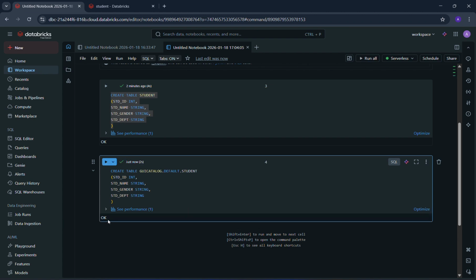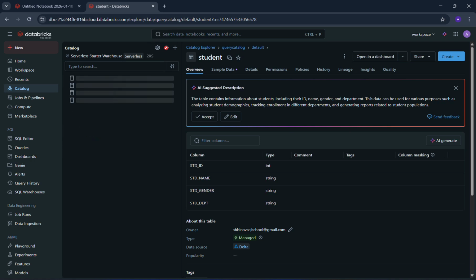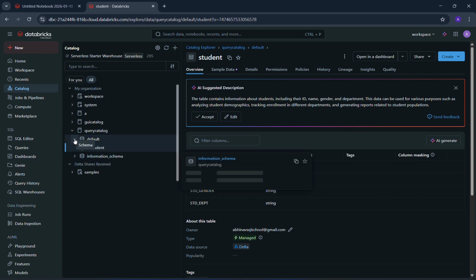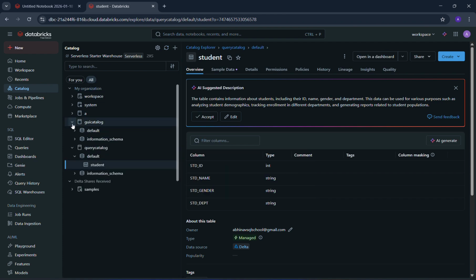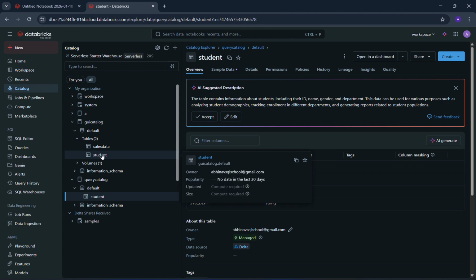See, we got okay, which means the table has been created. Let's go back to the catalog. Here under GUI, we only have sales data, right? I'll refresh it. See, GUI catalog default under tables, now we created a student table. So this is how we can create tables in a Databricks workspace.